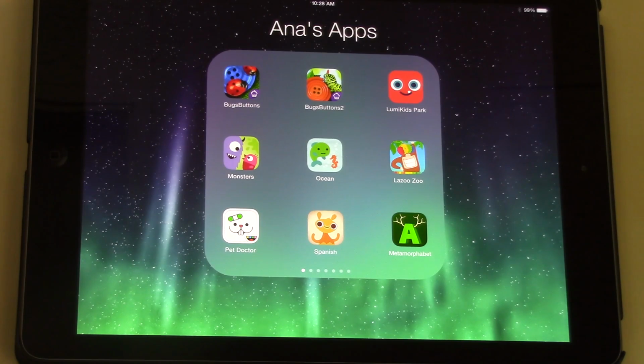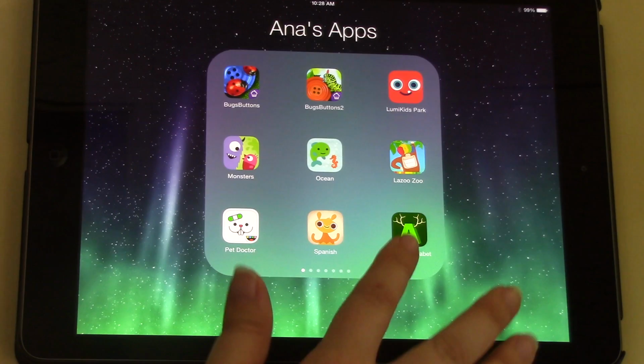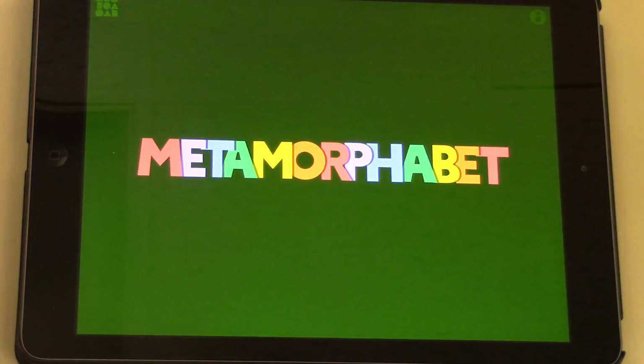In this episode, we'll be taking a look at Metamorphabet by Vector Park. So let's go ahead and take a look at Metamorphabet. I heard about this app because it won an Apple Design Award. So I figure, was that good enough for Apple? It's probably good enough for me.